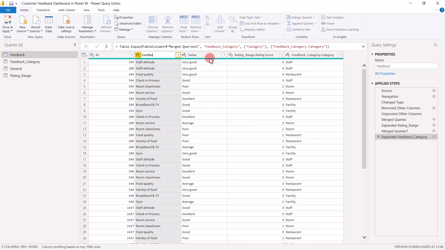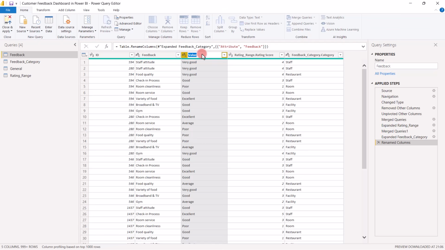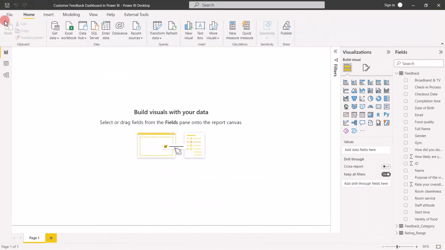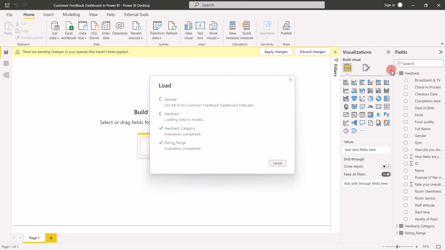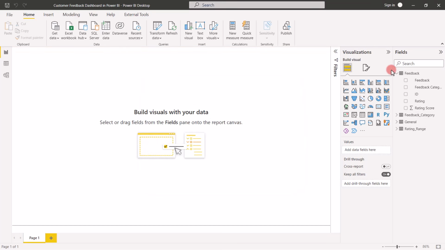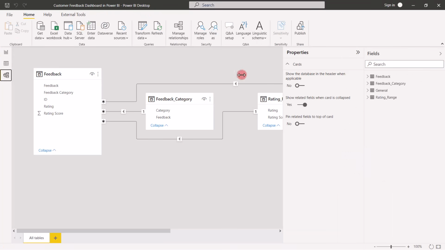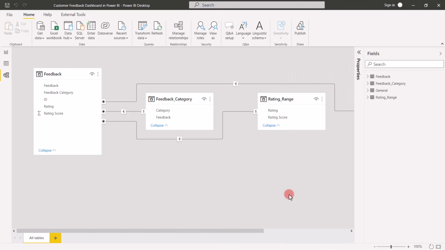Let's rename the columns accordingly. Alright, the data transformation is completed. Click on Close and Apply to go back to Power BI report. Let's check the table relationship in the model. So, the relationships are already auto-detected between all the tables.